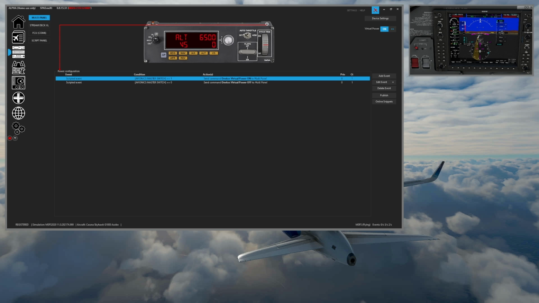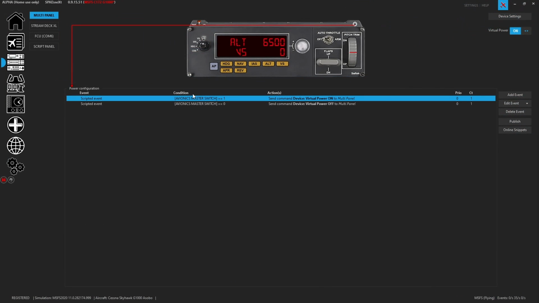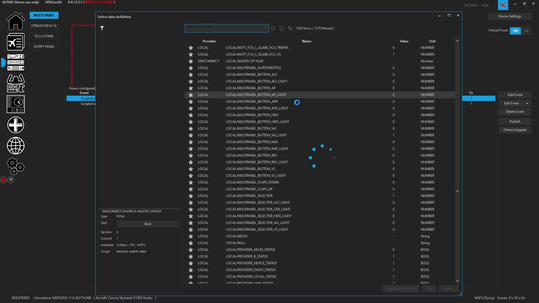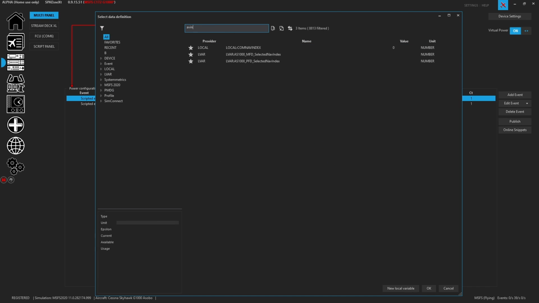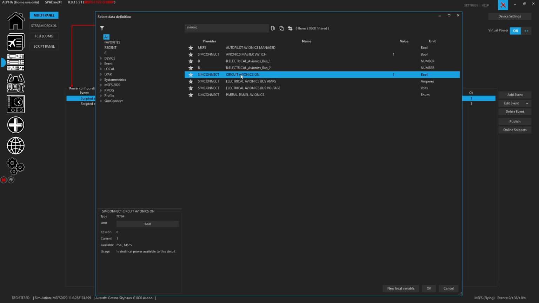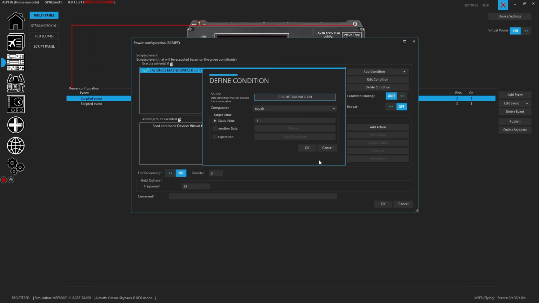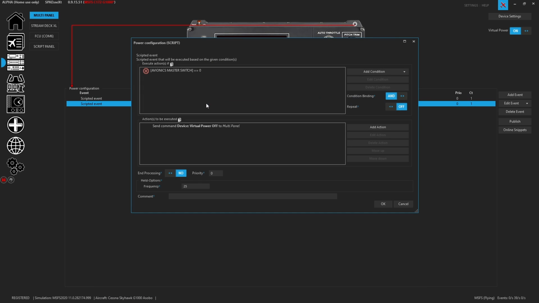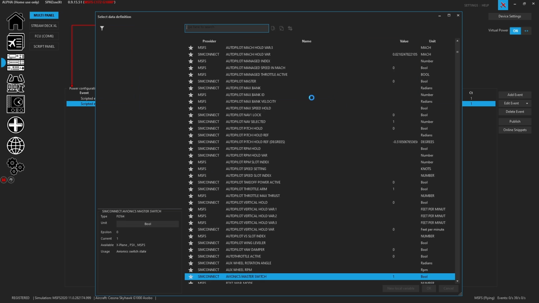So instead, what we would want to do is change this, now that with Microsoft Flight Sim we have access to more things. You're going to find that there is an Avionics circuit on. Now this is going to work a little bit better for us because it's going to actually track whether or not the Avionics circuit has power, and that's what we want to hook this up to.